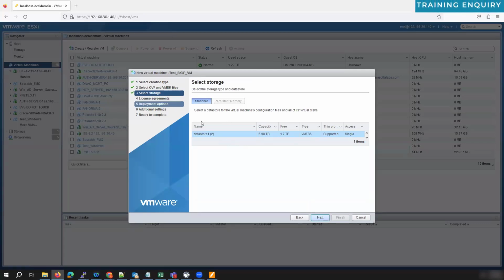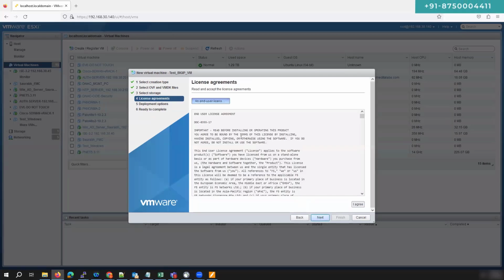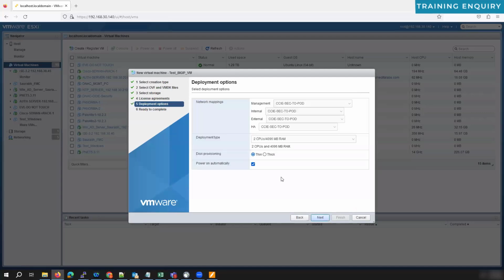I had only one data store available on this server, so it says that this data store is available. Then I'll say next. It will ask you to agree to the end user license, so I say I agree. Then you will be taken to the next step. It might take a moment over here. Okay, then say next, right?